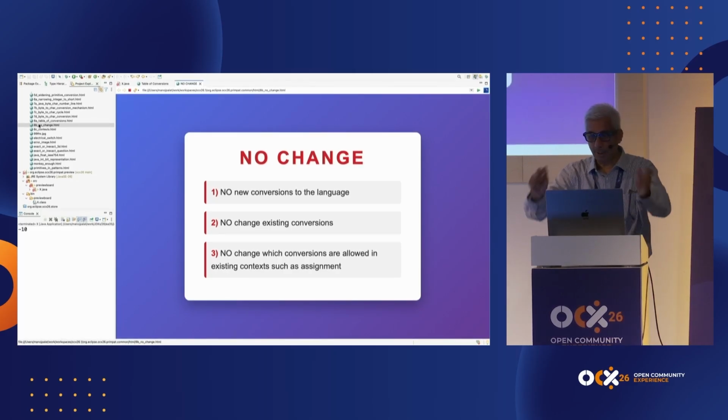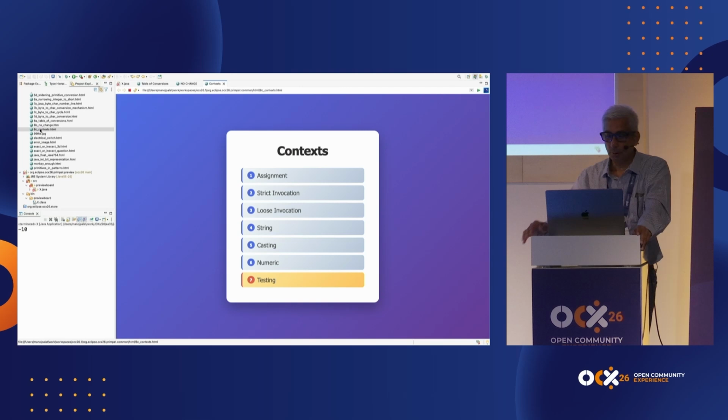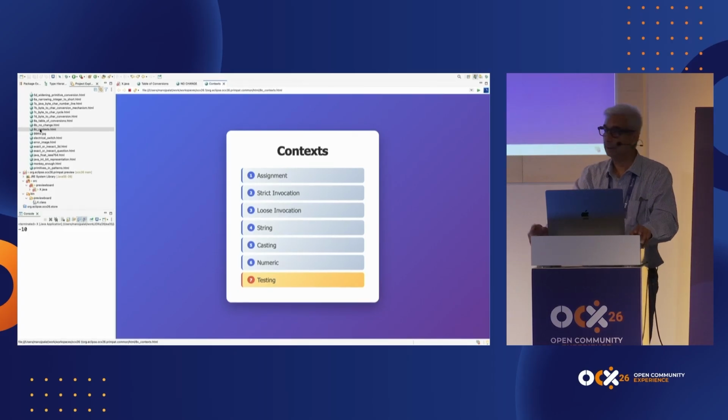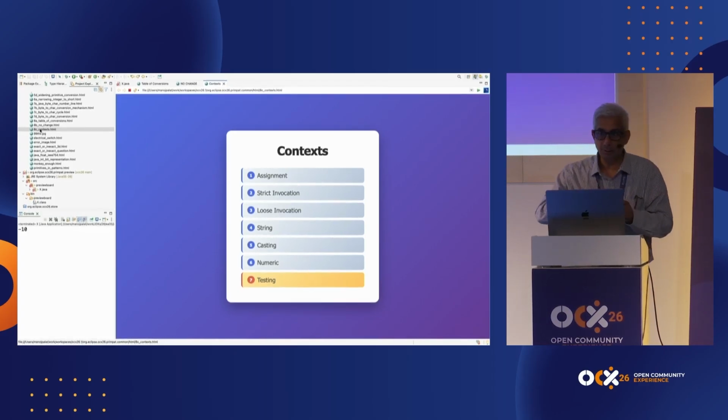You don't have to know about this, but how many of you know about the contexts? There are different contexts in Java and different rules apply there. There is an assignment context when you assign something, and there are rules there. There is the strict invocation context, when you're figuring out which method to invoke. If you don't find one, then there are loose invocation contexts, etc. And something we are familiar with, the casting context. When you cast something, there are rules there.